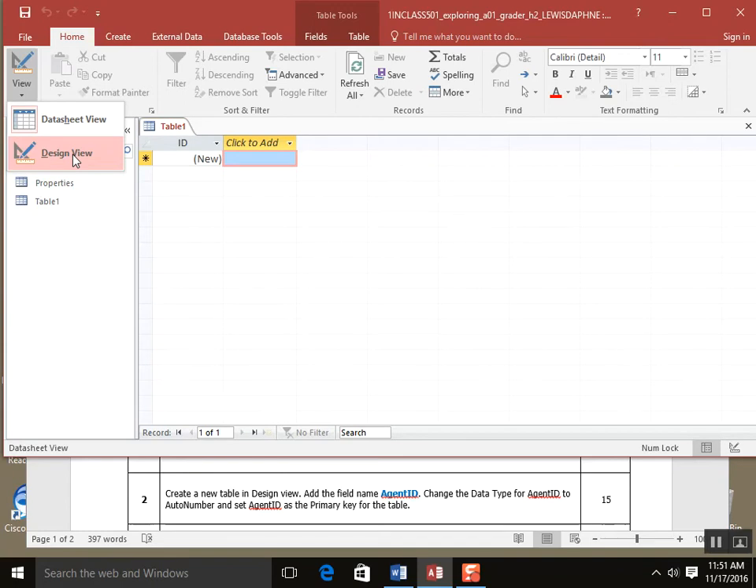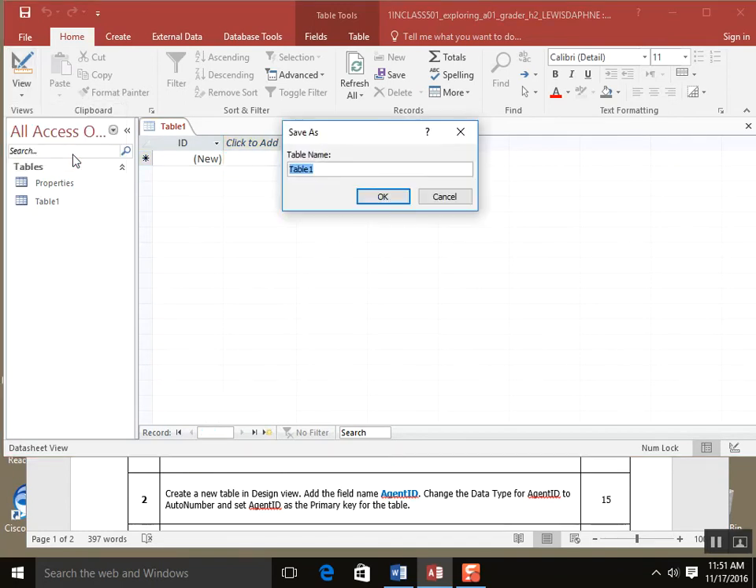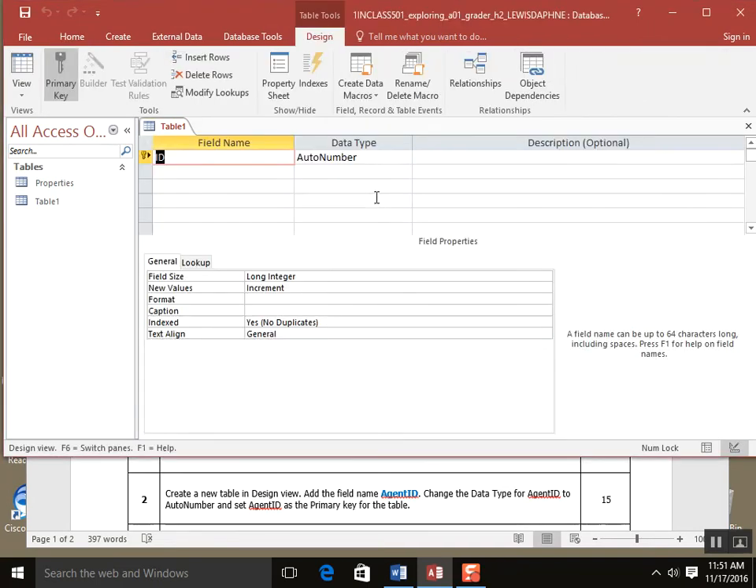It says create a new table in design view. All right, add the field name, change the data type, AutoNumber, primary key, and it hasn't given us a name to save yet. So I'm just going to call it Table 1 for now. And it says add the field name Agent ID. Change the data type to Agent ID.